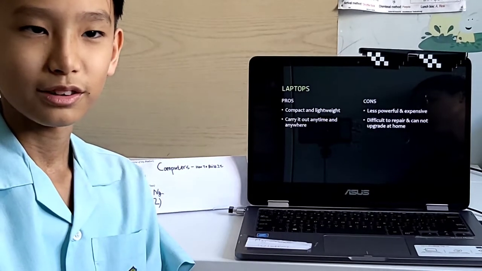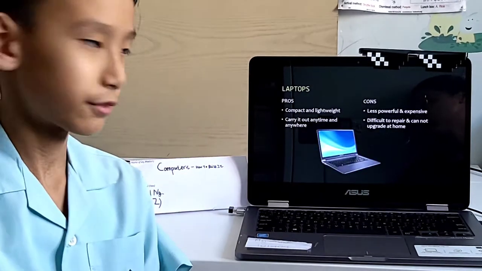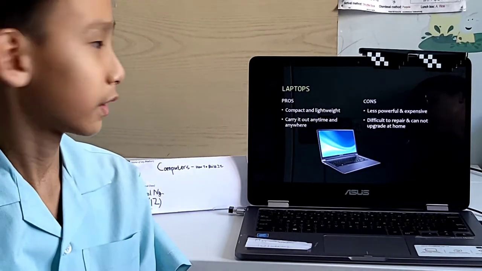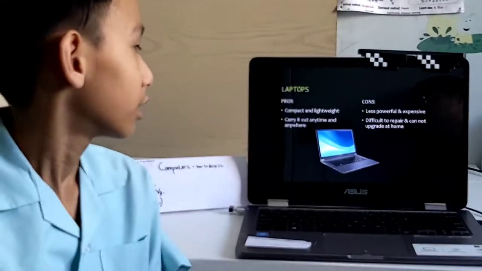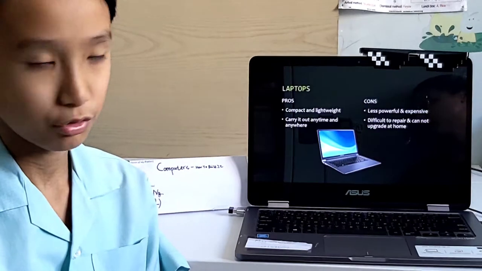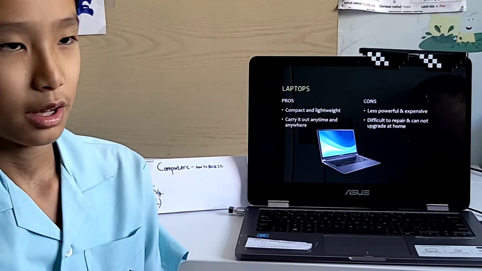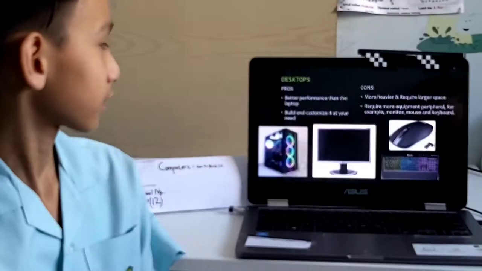Now let's talk about laptops. But they are less powerful and more expensive. Also, they are very difficult to repair and to upgrade yourself.